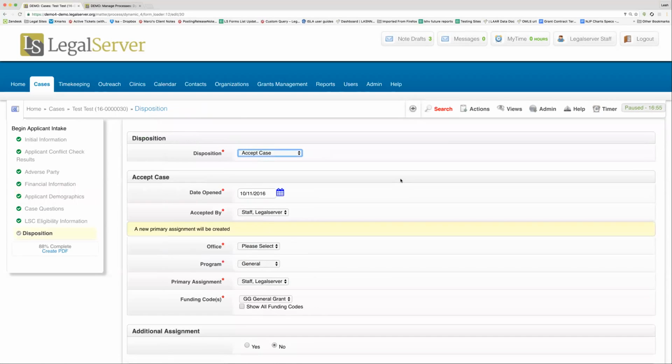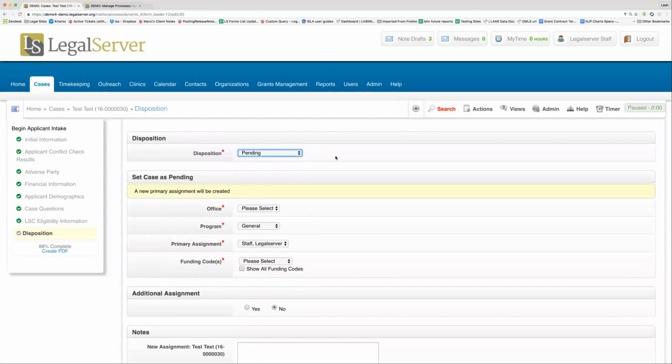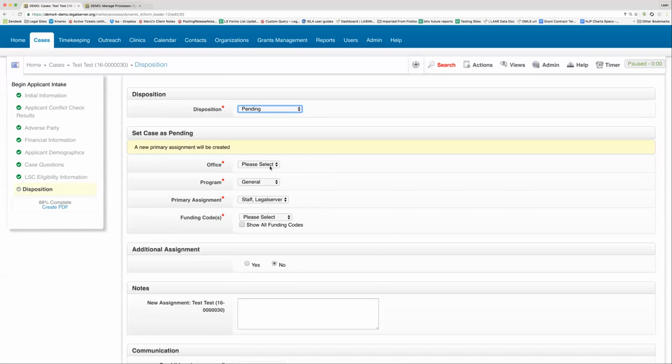We're going to jump back to our disposition form here. And we're going to go ahead and leave our case as pending. So that is, of course, another option. If we're not quite sure if we can open up the case yet, maybe we need to have an internal meeting about it. But of course, we don't want to reject it yet either.